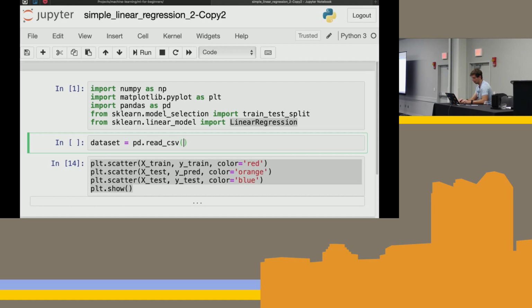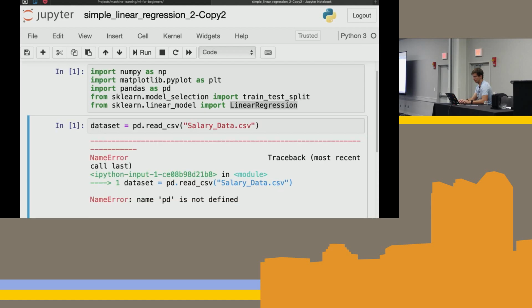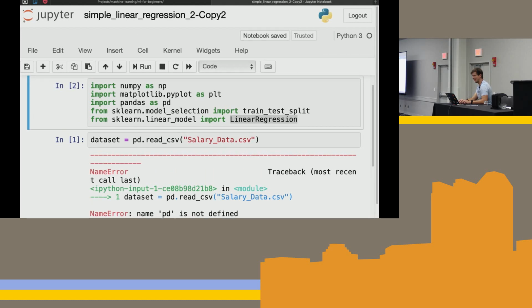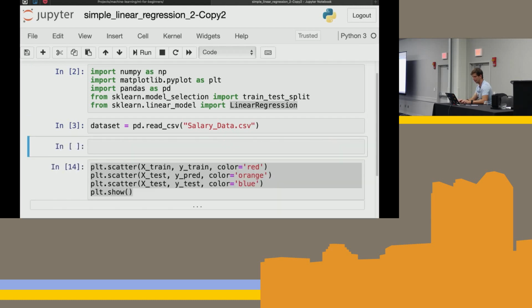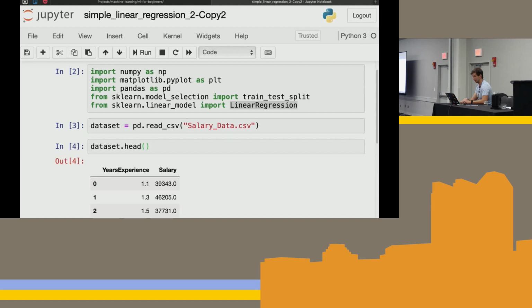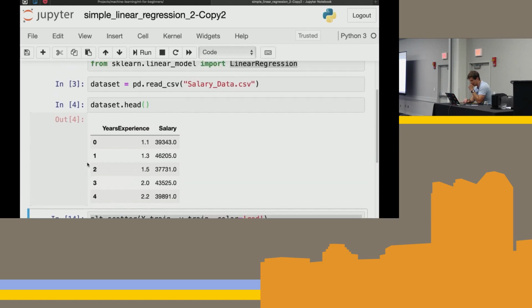So we have to do this. All right, so that's because I didn't import my library. It's like a cell by cell, so we have to run each cell separately. So now I have it, and if I do dataset.head, it basically spits out a part of that CSV because it's the same thing, just larger. This is just a sample of that CSV.